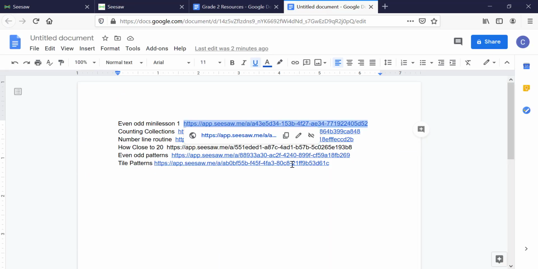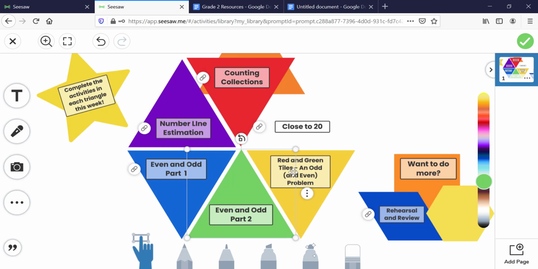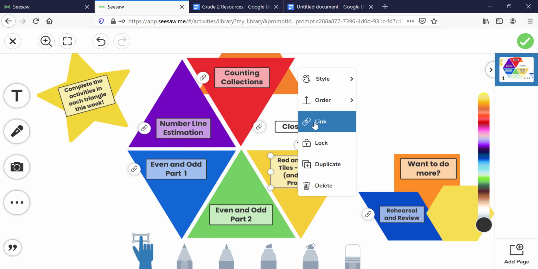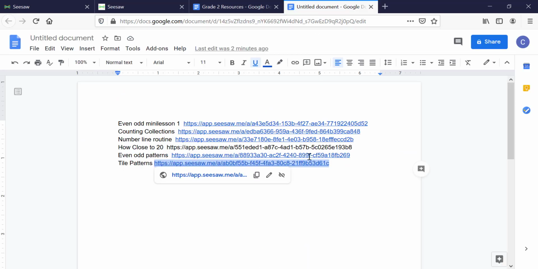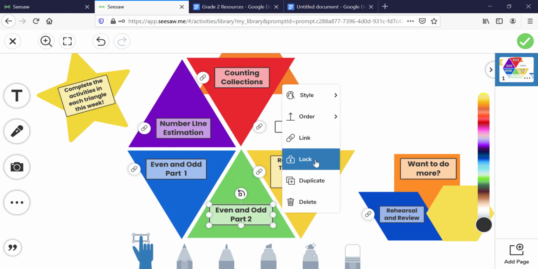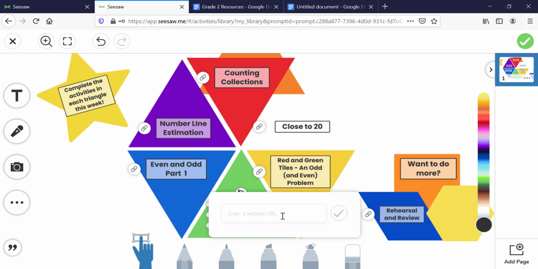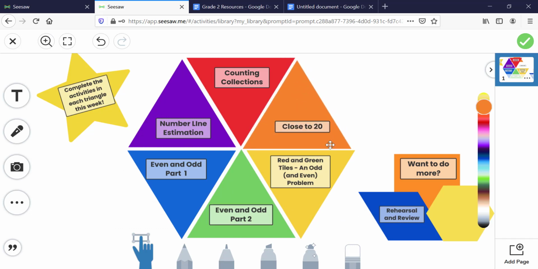So we'll just finish up our last few links here. And then I'll move my triangle back. I guess I didn't have it locked. And I can just look and you'll see all the link buttons so that I know that it's done.